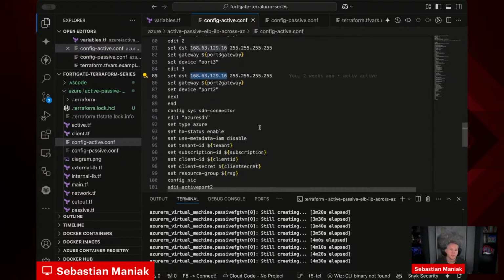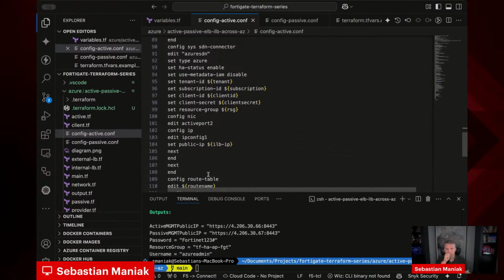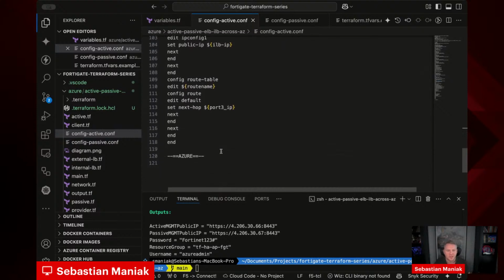And then the last thing we're doing in here is we're adding the Azure SDN connectors, where we're specifying the tenant, subscription, and client ID. This will help us to manage the address groups and manage objects within the environment more effectively. And then we have our default routing table, and that is pretty much the end of the active config.